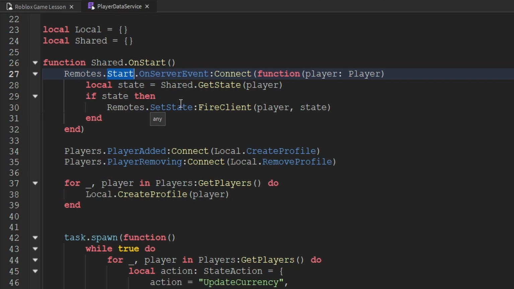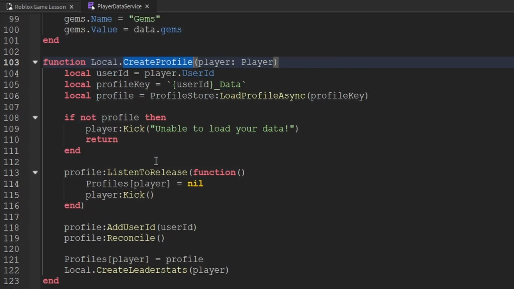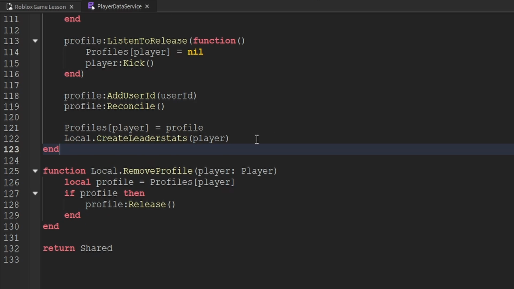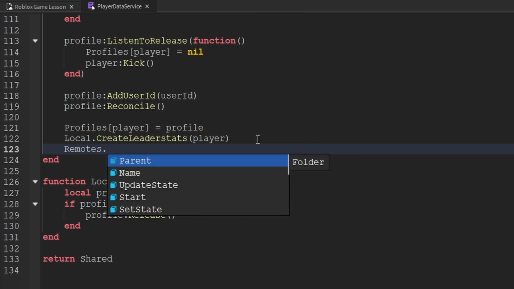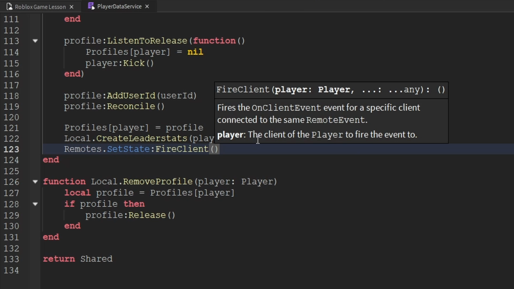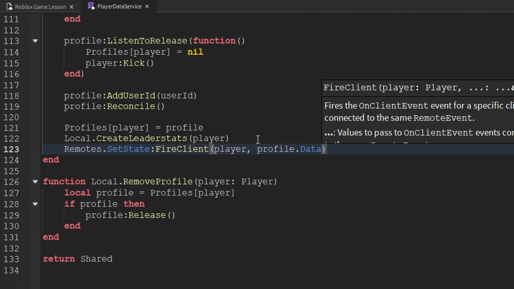Now, can you guys remember when the second time was that we would actually use the setState remote event? The other time that we would use this remote event is after the player's profile has been loaded. So to do this, we actually want to go into the createProfile function. And we want to go all the way down towards the bottom of this. And after we actually create their leader stats, we'll go ahead and replicate their state to the client. So we'll say remotes.setState, fireClient, we'll pass through the player, and then we'll pass through the profile.data just like that.